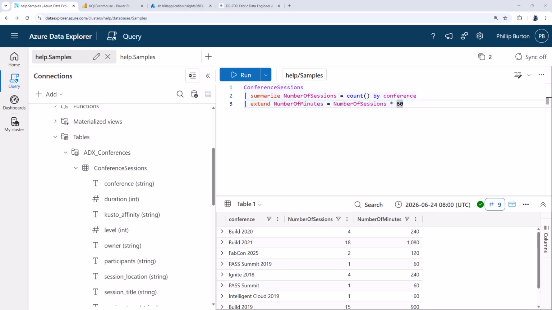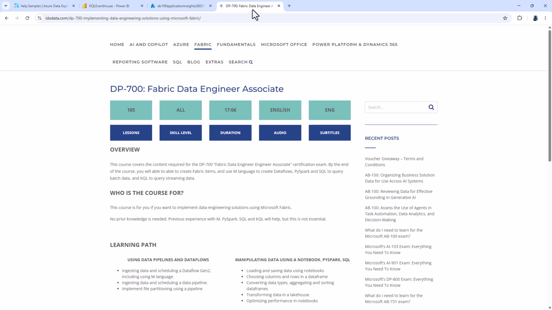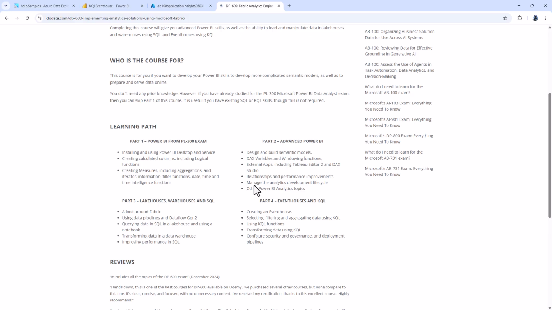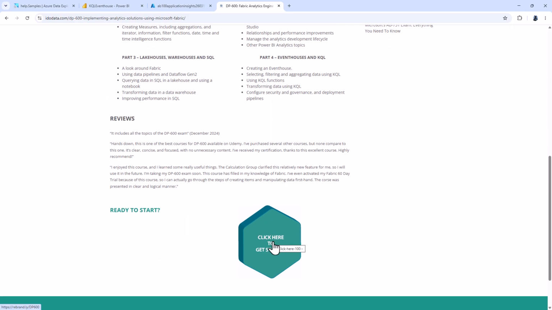Now, another place where knowledge of KQL is needed is in Microsoft's DP600 and DP700 exams, the Fabric Analytics and Fabric Data Engineer Associate. Now, you need a bit more than this for those exams. So if you'd like to know more about KQL, then please join us in our courses. If you go to idodata.com and go to Fabric, you will see our exam preparation courses for the DP600 and DP700 exams. These start at the very beginning and go through all of the requirements of these exams. This includes a lot more about how to create KQL.